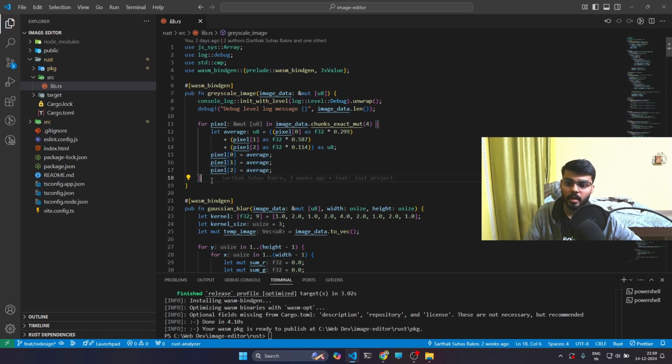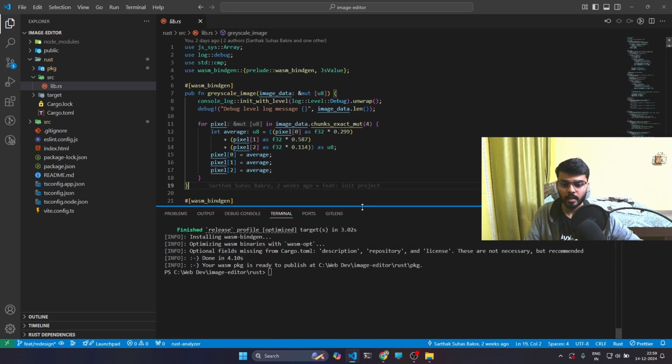Okay, so this is a very simple function, and we have added a macro called wasm_bindgen on top of this function. This indicates that we want to compile this function to WebAssembly, and this function will later be exposed to JavaScript. Alright, so how do we do that? Let's go into our terminal. I am currently in the Rust directory, and here we have a simple command.